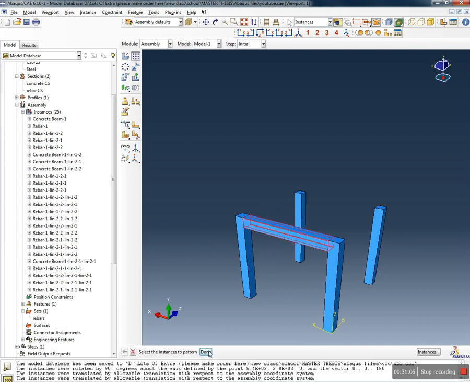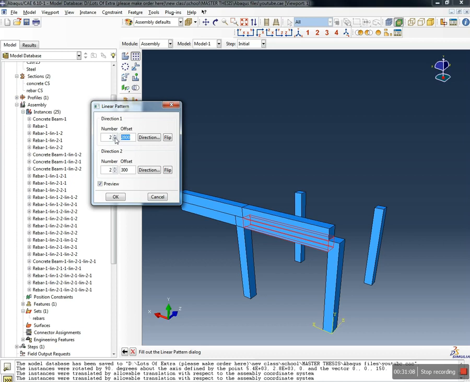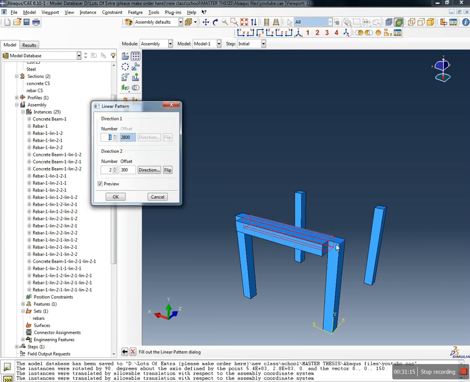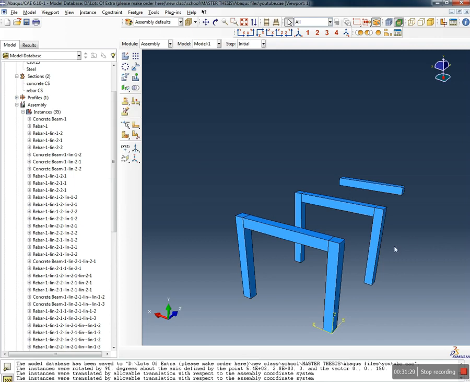Linear pattern. Done. We don't want nothing here, and here on the direction. This. Flip. And here we want 3, 1, 0, 0. And now we have it there. But let's make one more. Click OK.